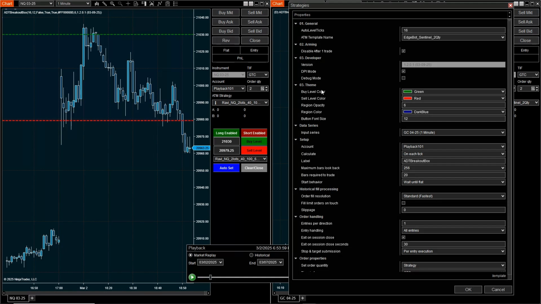A few other things with theming. So you can now specify the colors here. The new region, when it gets drawn, by default it's just dark blue. You can also set the opacity. If you set this to 0, then it will just not plot the region. So if you just don't like that feature, you can disable it here.